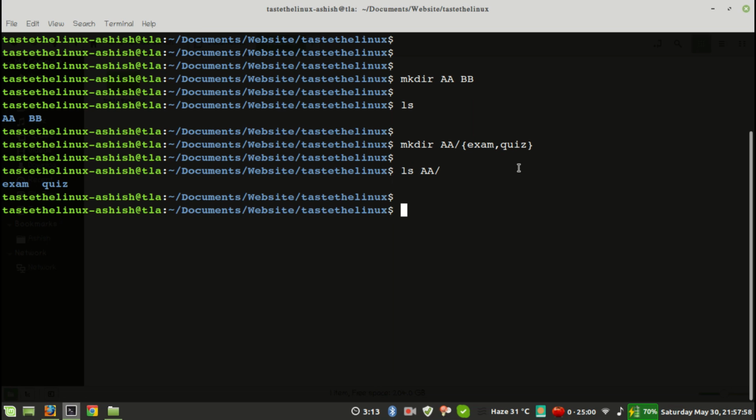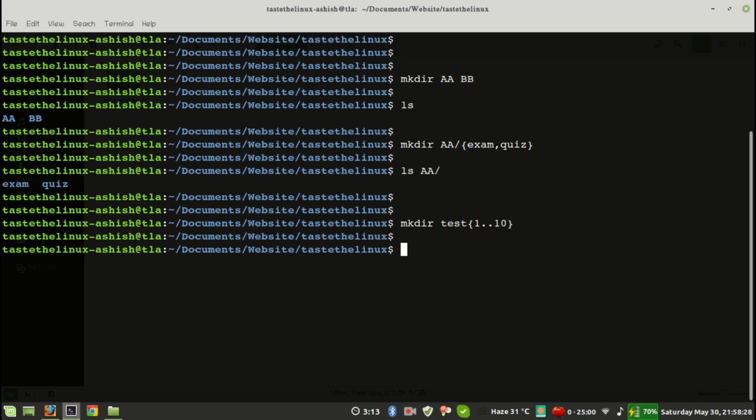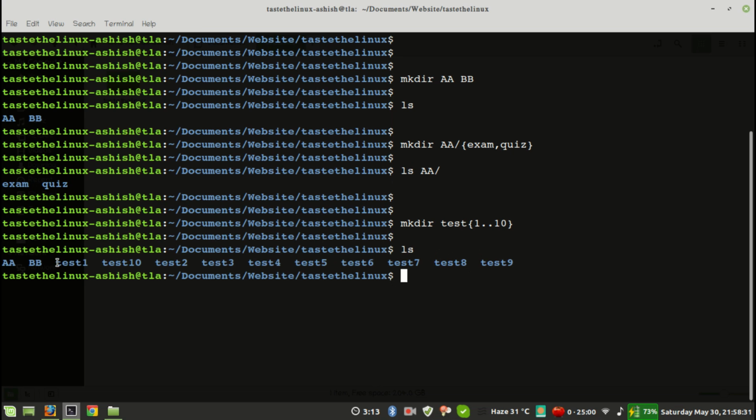Now suppose I have to create test1, test2 like this up to test10. So how will you create that? Will you create like mkdir test1, then again mkdir test2, then again mkdir test3 like this? No, we will use the expression mkdir test{1..10}, and after I press enter, just press ls. You can see test1, 2, 3, 4, 5, 6, 7, 8, 9 and here 10.